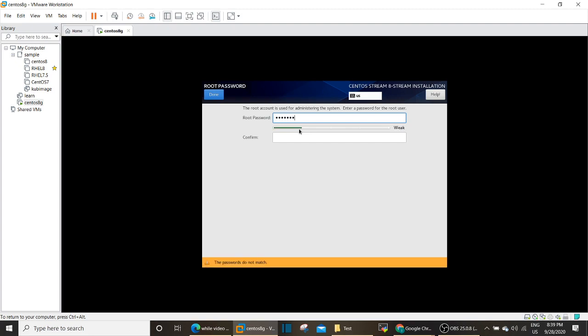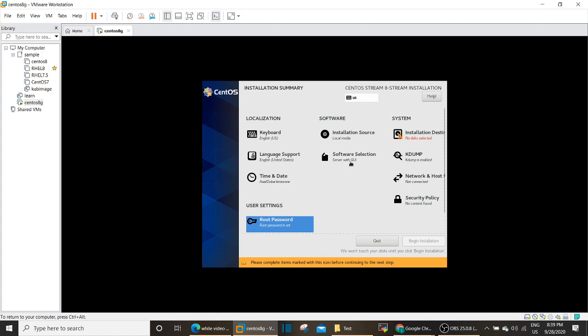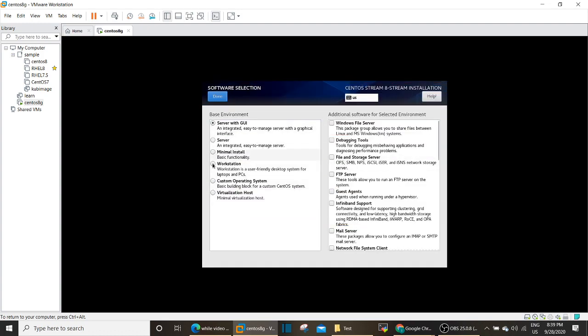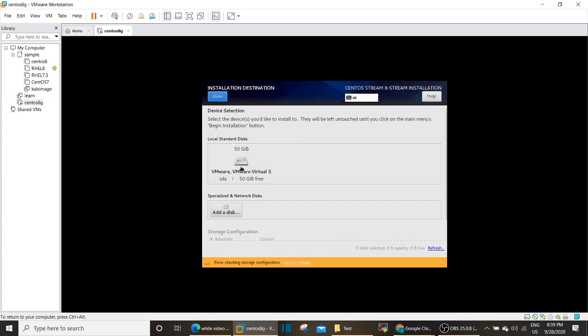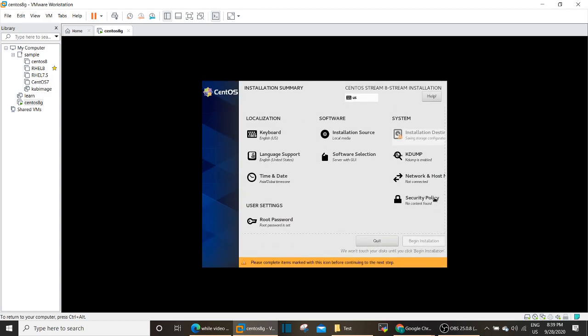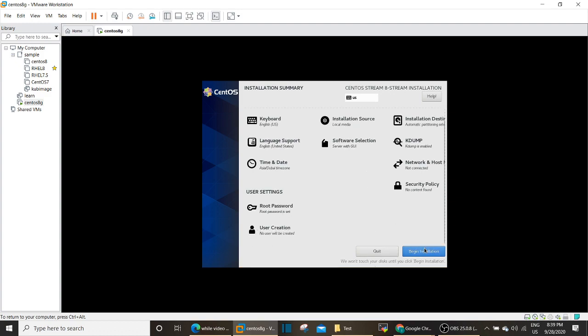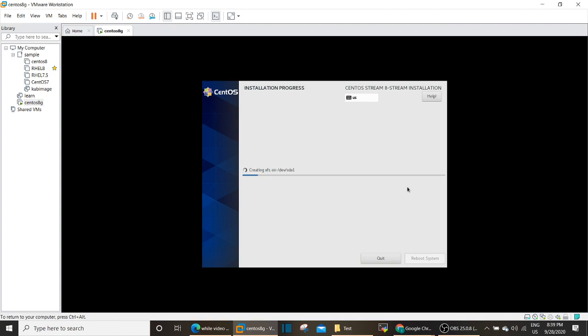It is for my personal use, so I'm just giving it some random. One more thing, it's up to you whether you want minimal or GUI. By default it selects GUI, so I'll go with the GUI for the time being. Once you have selected your disk, what sort of installation you want, and reset your password, you can begin the installation. And that's all. This is how you address your pane is dead error. Thank you.